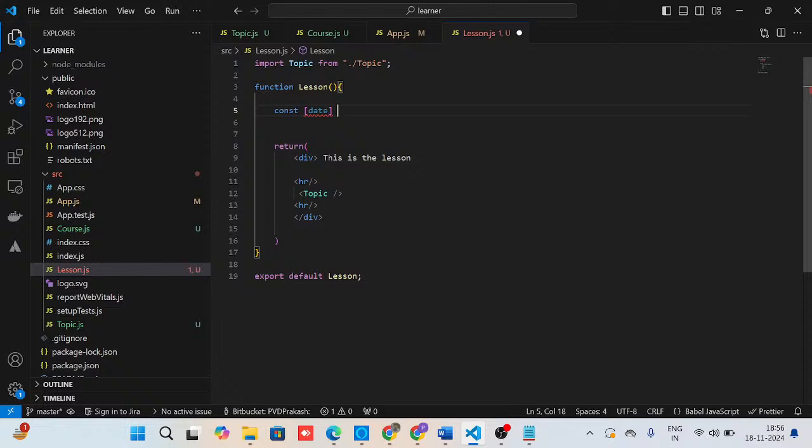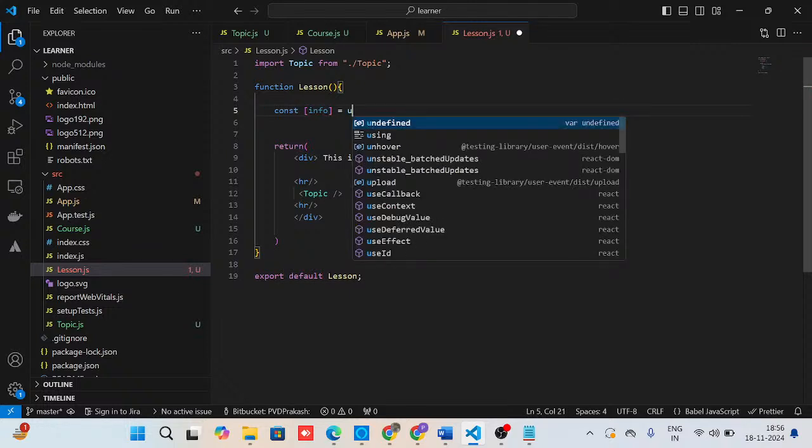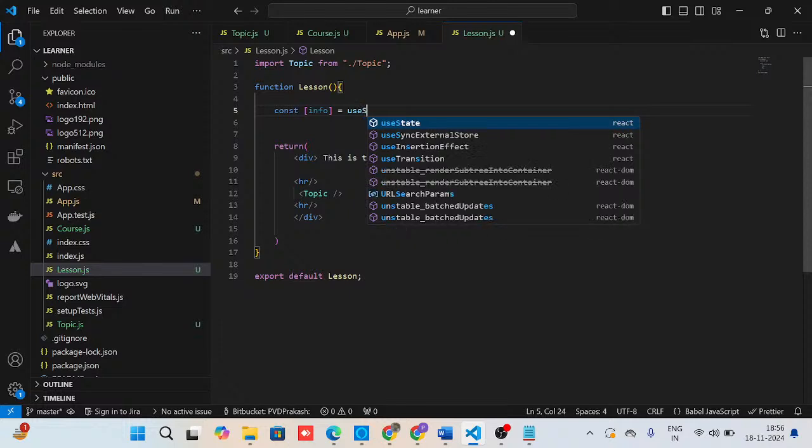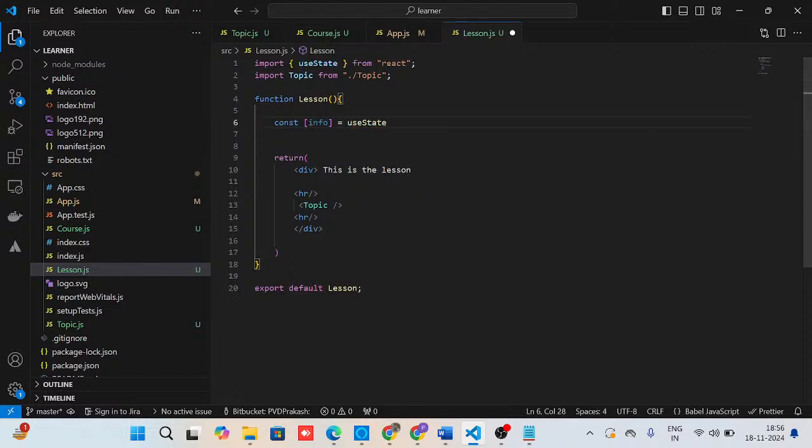So here the data, let's say info. Equal to useState. This useState must be imported from the React library. To define state in functional components, we use the useState function.